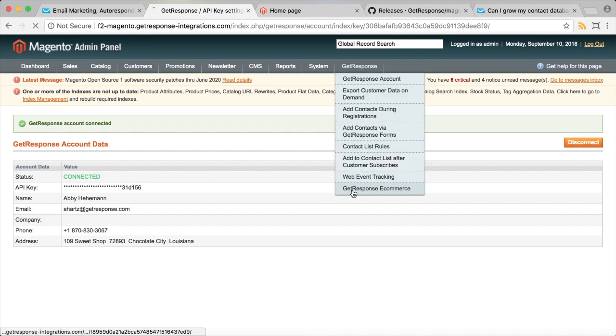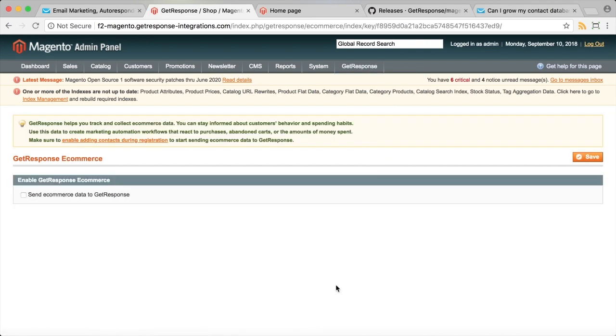GetResponse Ecommerce and create what's called a shop in GetResponse. Because in your GetResponse account, you can have many different shops, maybe if you have a few different online stores that you're selling with, or something like this. But it's called a GetResponse shop within your GetResponse account.